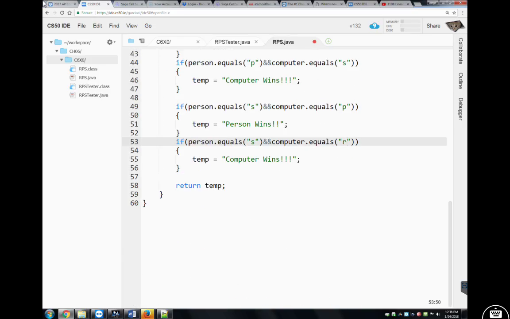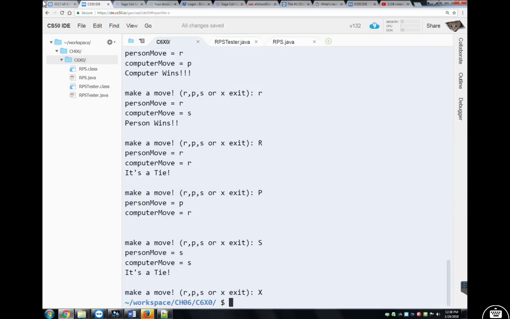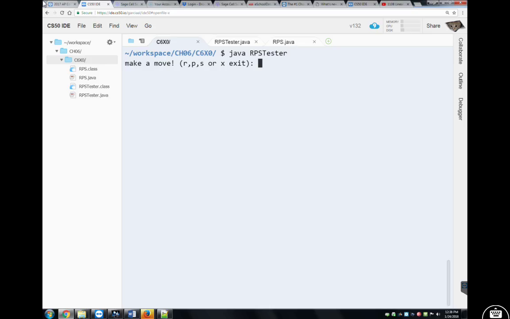Right, okay, so save that. And let's see how this works. Whoops. I didn't do Java C. This is getting too slow for my keyboard. I don't know why it's so slow. So it's Java seeing RPS tester and RPS.java because they're both in the same folder, and RPS tester references RPS. Perfect.